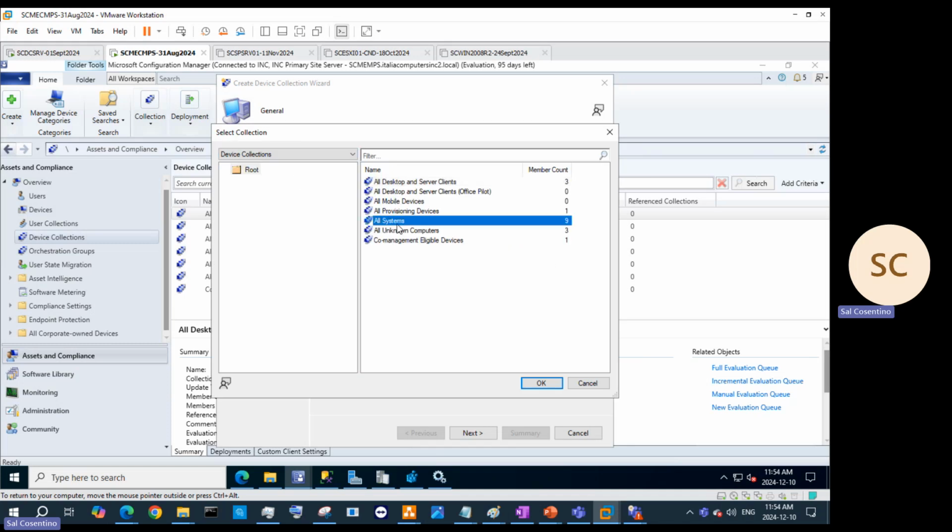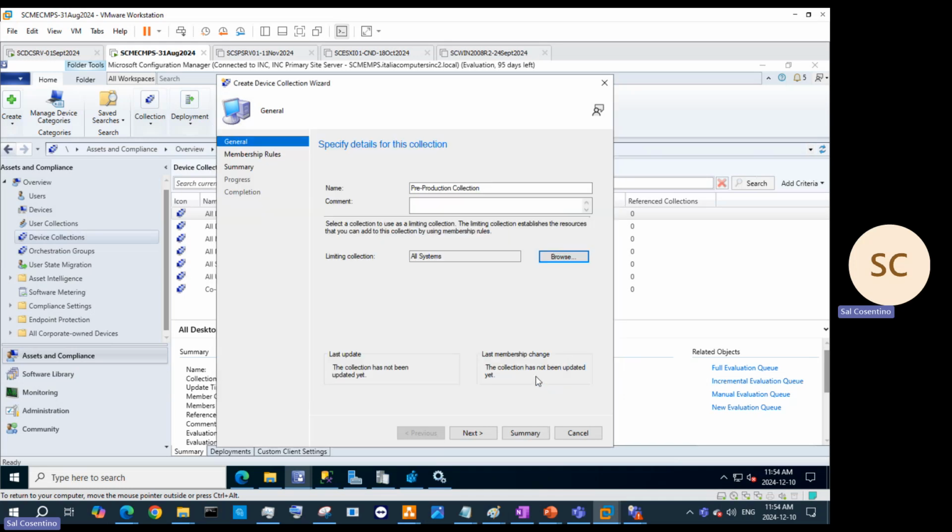And then set it up to whatever device collection that you want. So for example, all systems machine. Again, this can be different. You can create your own device collections for your test environment and then work with that. But in this case, I just want to do it with all because we're in a testing environment, and then we're just going to click next.